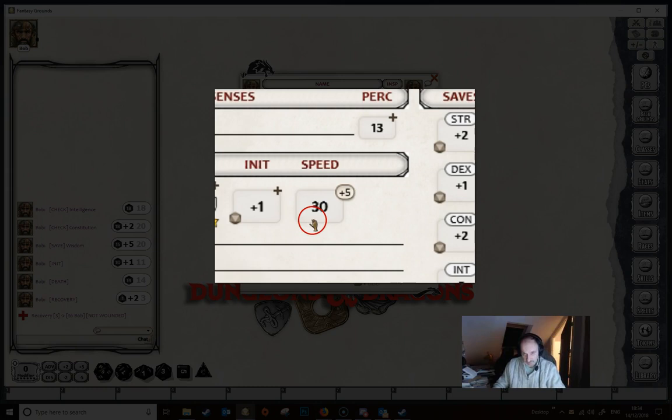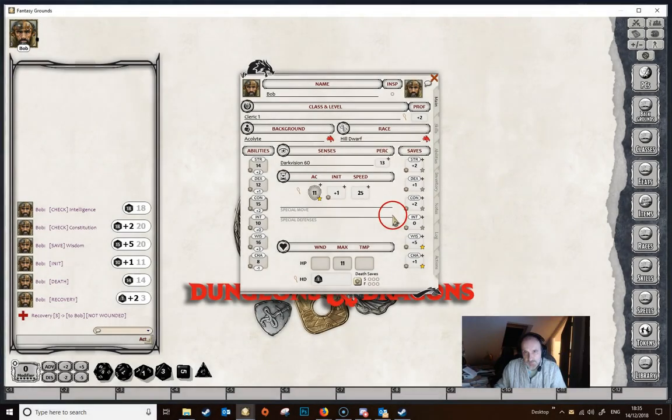Now you can see here that the 25 feet has gone up to 30, and the little balloon here is showing us a +5. So that gives us a visual indication that our normal speed has been temporarily affected, and we can reverse it simply by mousing over again, holding down CTRL and reversing it using the middle mouse button.